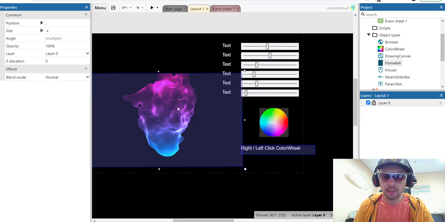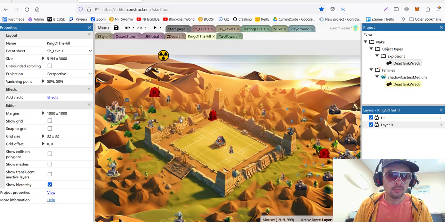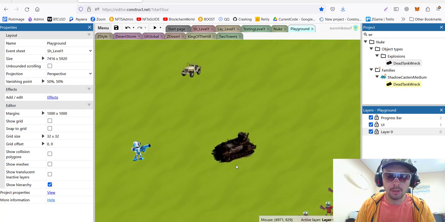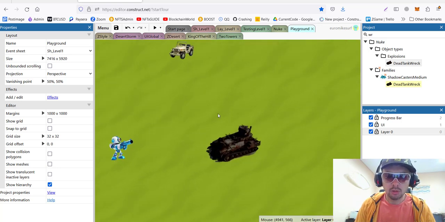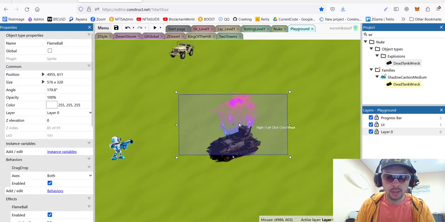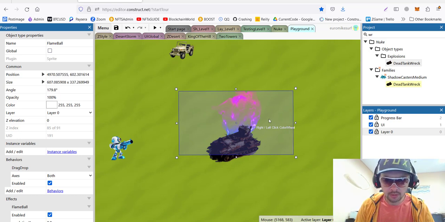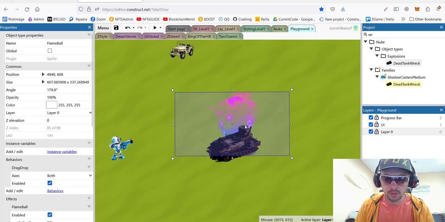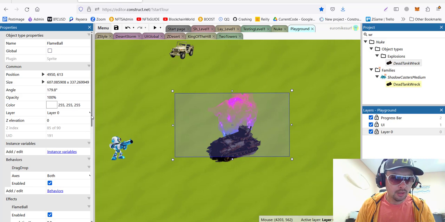Then we can go to the layout. We have our flame ball, we just copy paste, Ctrl+C. Then we go to our game, and for example, the playground map, and I want to have this flame ball over the rack. So I put it here. And right here, let's position and size. Okay, this we don't need. All right, now we just need to put it on top.